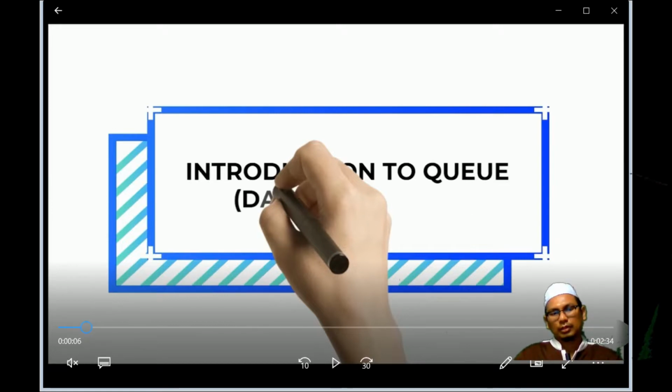First of all, we will go to the introduction of queue. Then, I will share how to implement queue using Java. Okay then, let's start with the queue introduction.